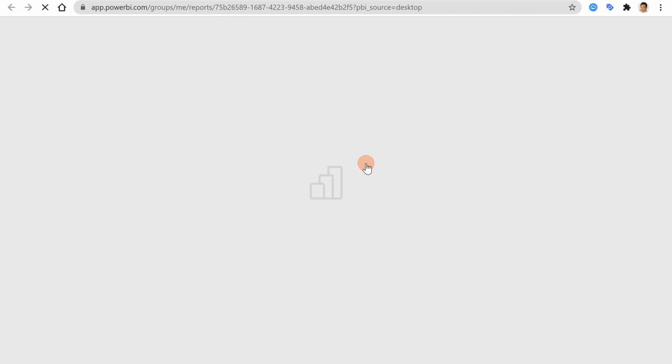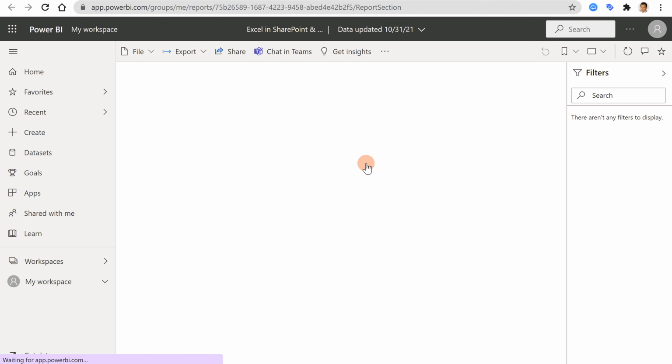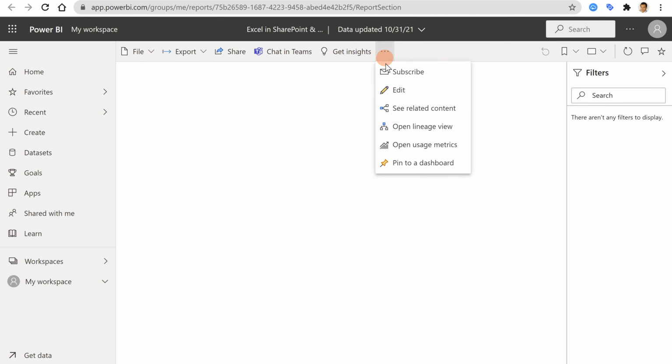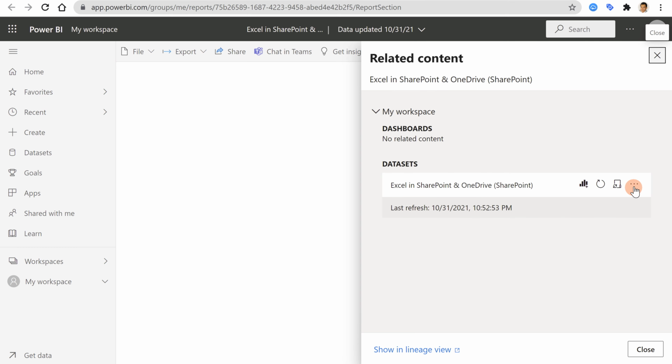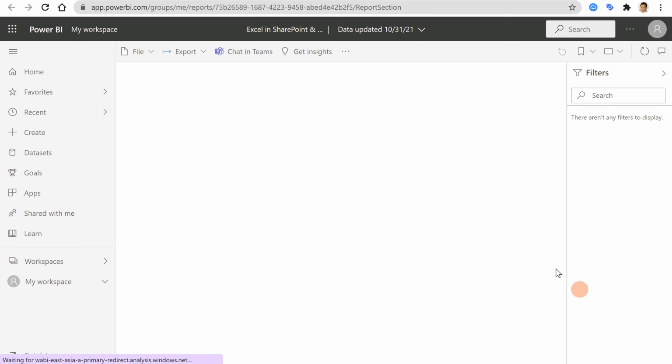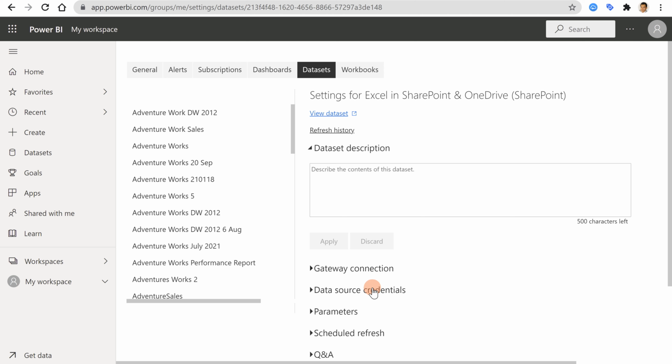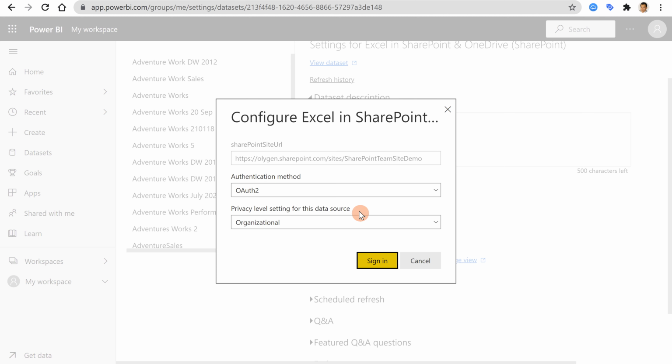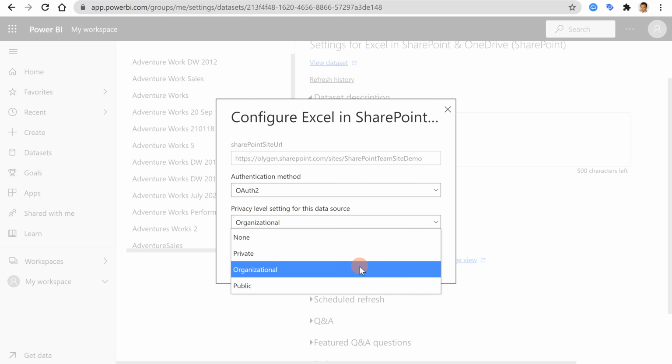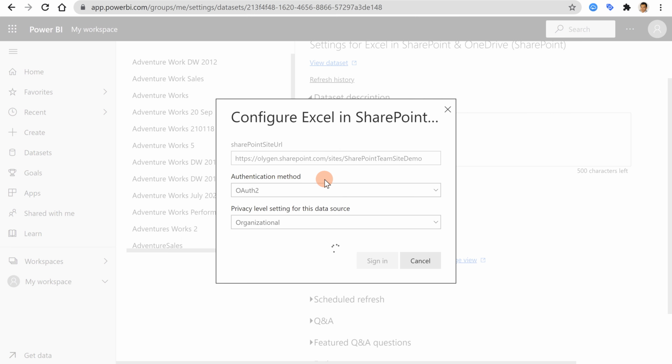Click on the link to open the report in powerbi.com. Then click on the ellipses, then see related content. Click on the dataset settings. On the data source credentials section, click on Edit Credentials. For the authentication method, select OAuth 2 from the drop-down. For the privacy setting, select Organizational. Then sign into your Microsoft account.